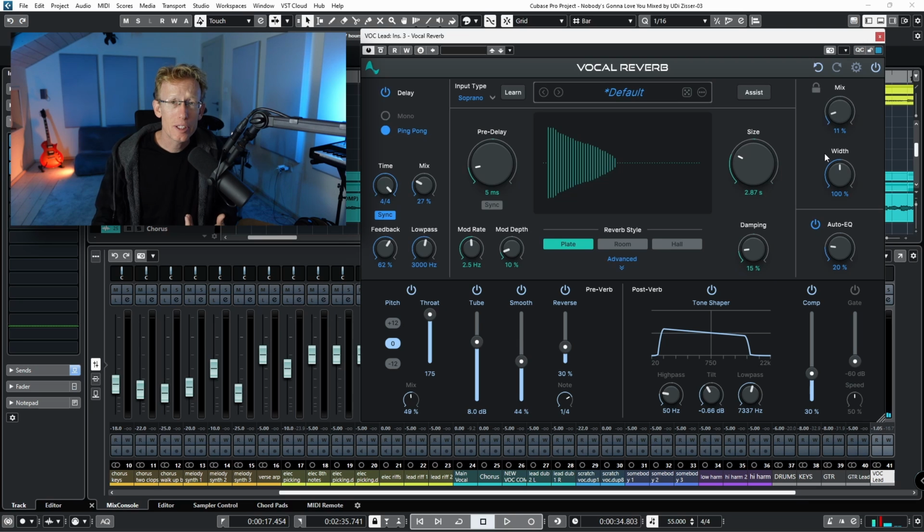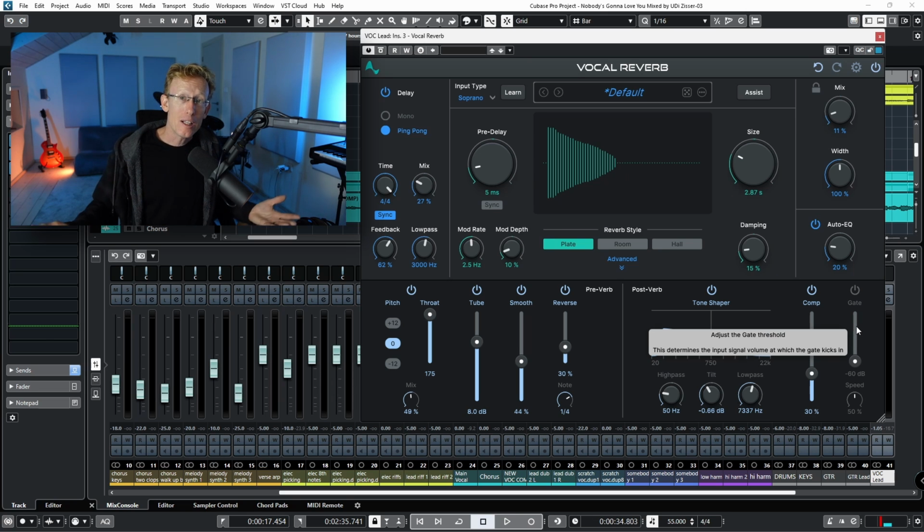Right, and just a tip here. Sometimes I use 100% wet just to get a sense of what exactly the reverb is doing, what is the added thing that I'm listening to, because when you're blending things, it's really hard to know. So if you want to have a reference, that's one way to do it. Other than that, of course, we also have on the right side the compressor and the gate. And that is pretty much it.